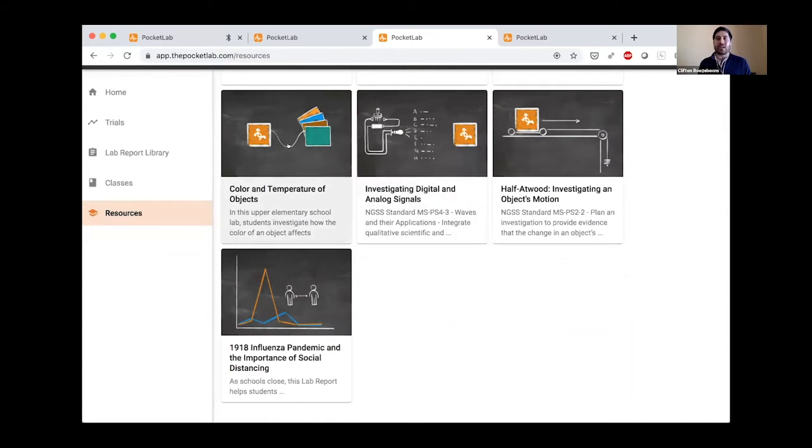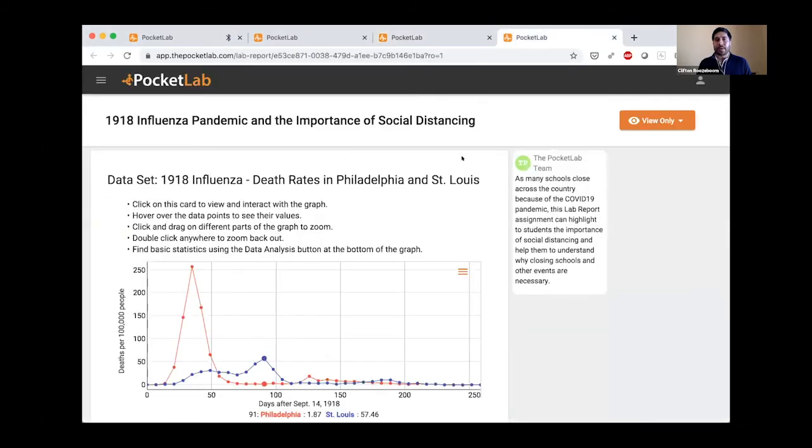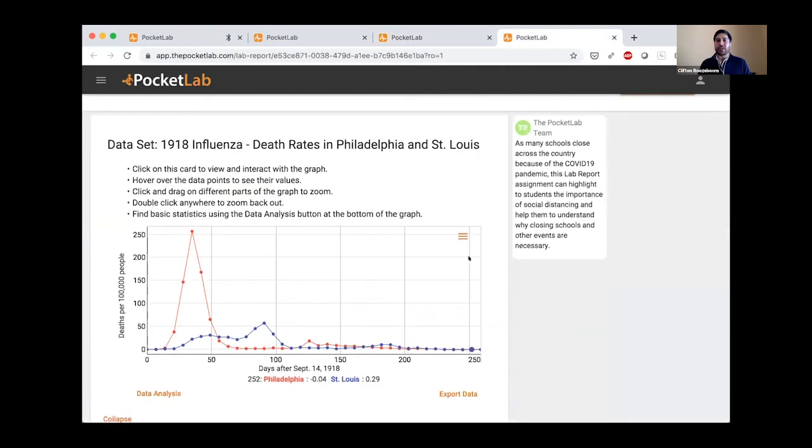And this is the lab report that I just took you through. The other resource that is very timely and that you can easily do without needing any kind of equipment is this lab report around data from the 1918 influenza pandemic and how social distancing helped one city and really hurt another city in their response to the virus. So I will just give a preview of this.